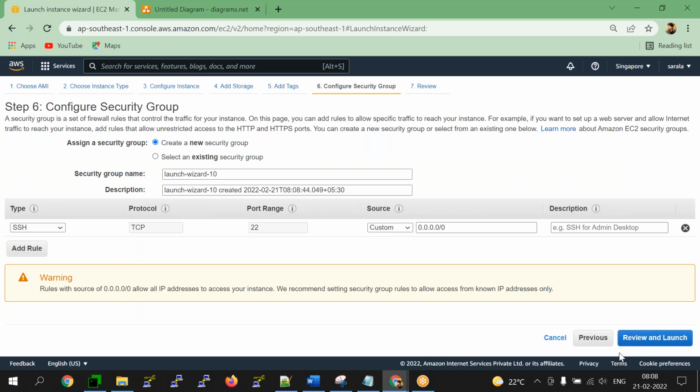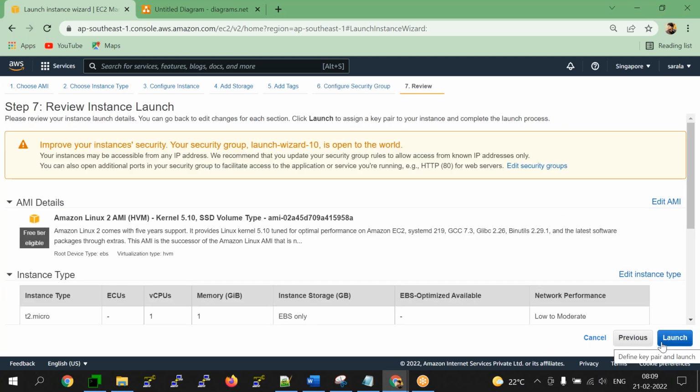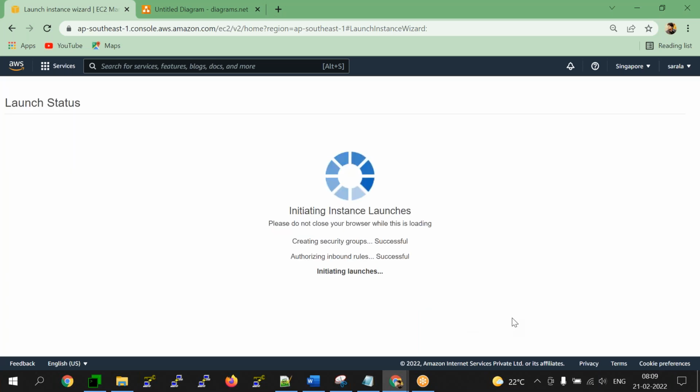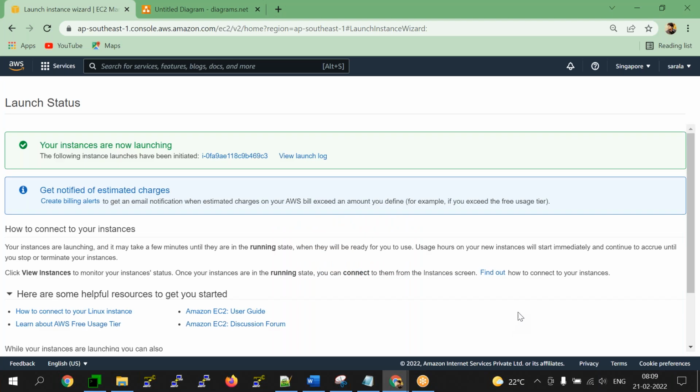Security groups, as of now you're not required to change. You're just enabling SSH to connect to your respective EC2 instance. And review and launch the instance. So launching of the instance is done.